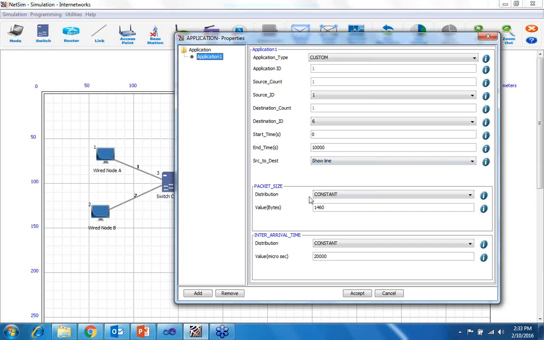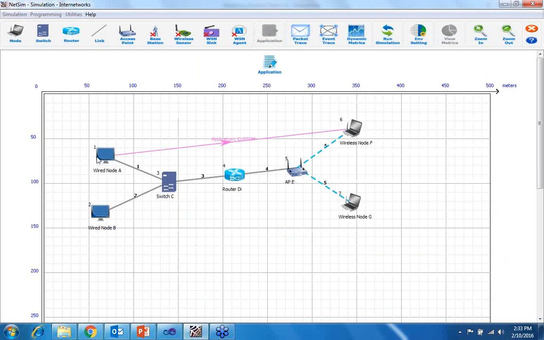Then packet size you can define, either it is constant or exponential distribution, or its value you can define. Then inter arrival time, its distribution, either it is constant or exponential, or its value. These things you can define. And if you want to set more applications, you can add them from here. Then accept. Here you can see one application of custom type has been set from wired node 1 to wireless node 6.